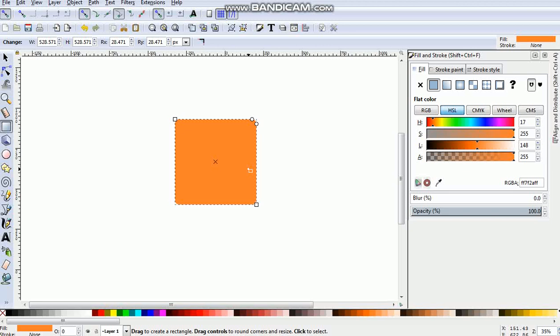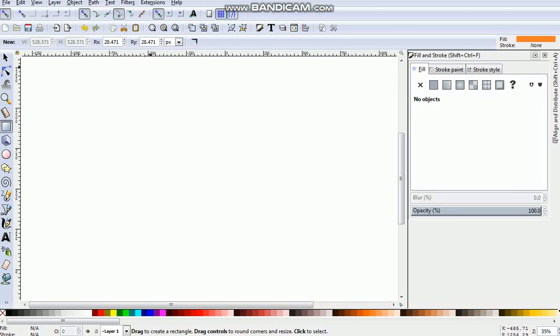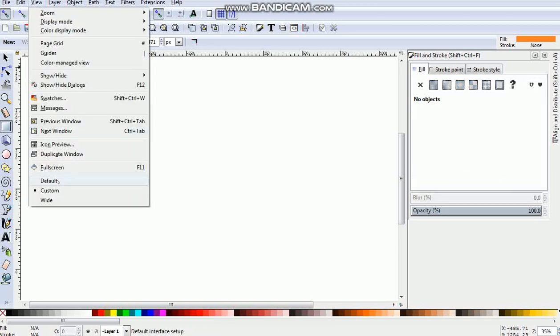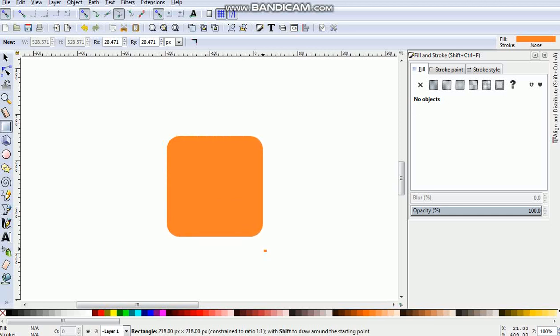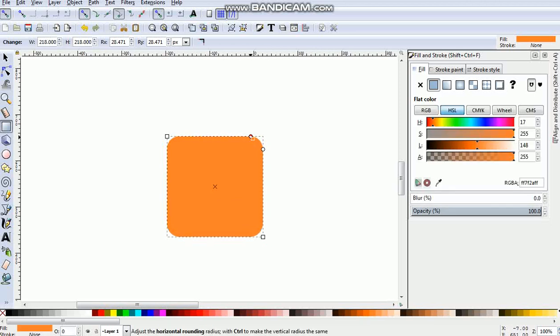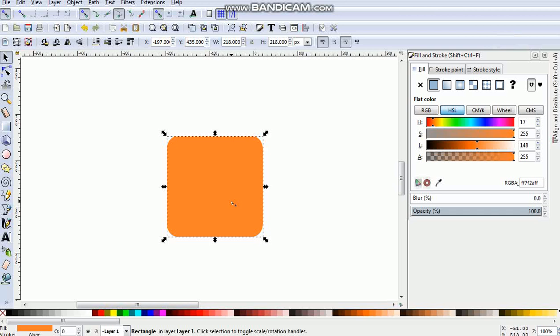Okay. I think I will delete this and go to View. Make sure you have custom selected and zoom 101. Now grab this tool and make a square. From these handles, make the corners curve like this. Okay. So now leave it here.